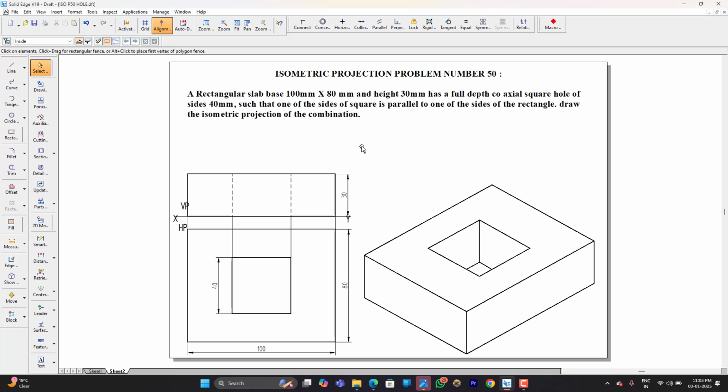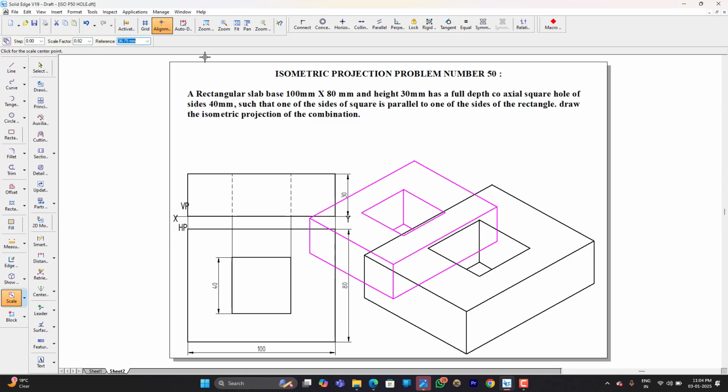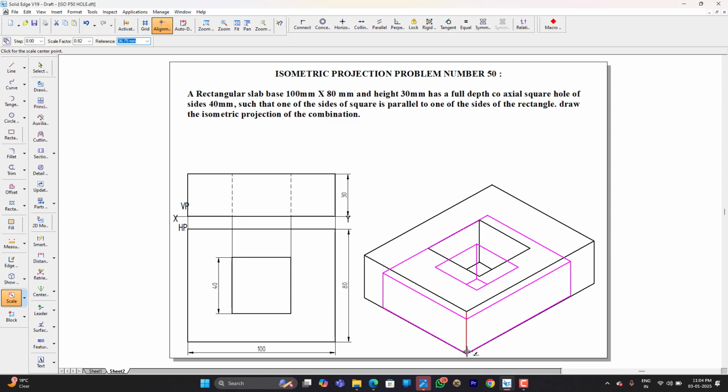So once I'm done with the drawing, this has to be converted to ISO. So I'm going to select this. I'll use the scale tool. Turn off copy command. 0.816, or I can put it as 0.82, I think that is fine. So I'm going to place it where it was before.